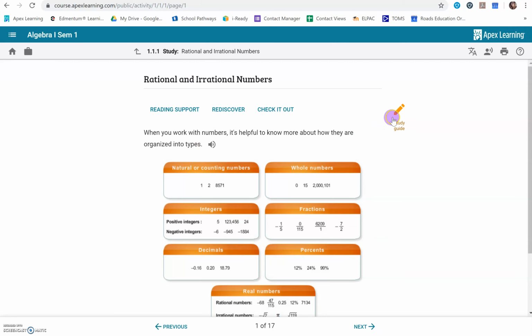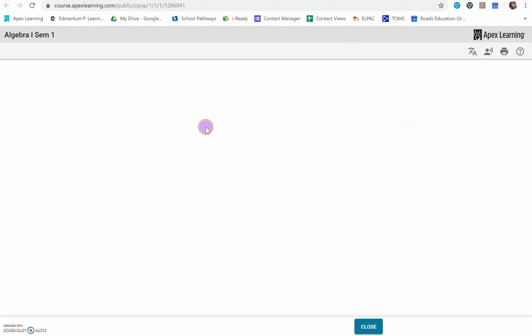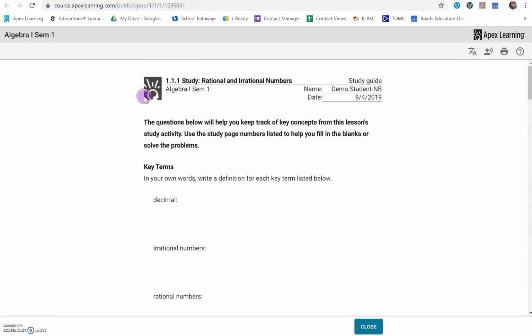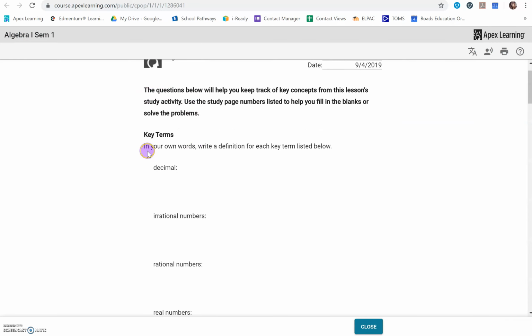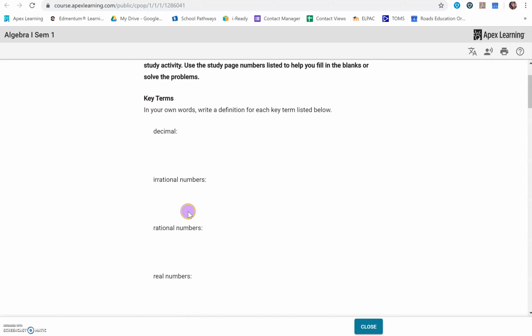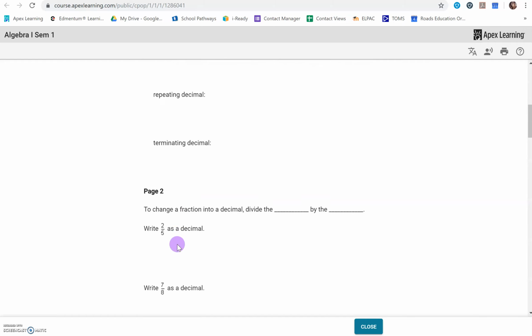Every study has what's called a study guide. So again, orange, it's clickable. I'm going to click it and let it load. A lot of students really like to print out the study guides and then fill them in as they go. Or you can copy and paste it into a Google Doc. But here you would have the study guides. A lot of the times they have the key terms.